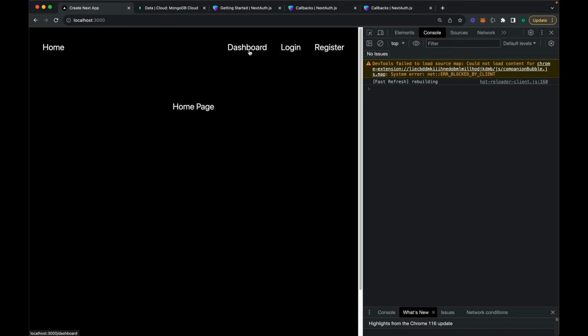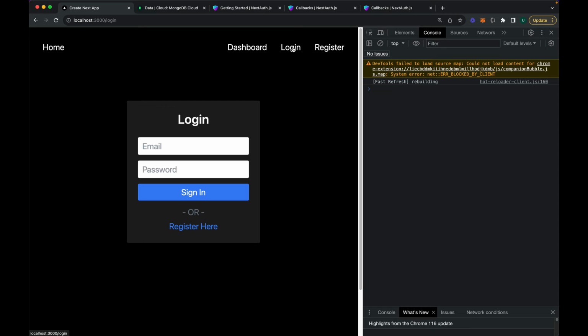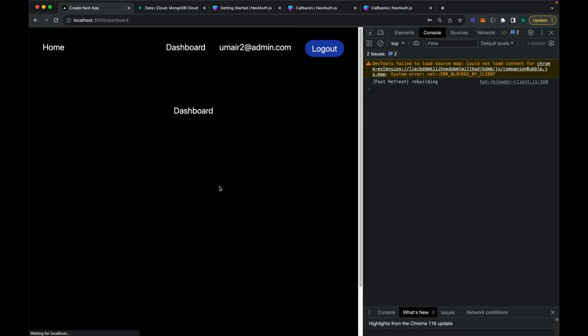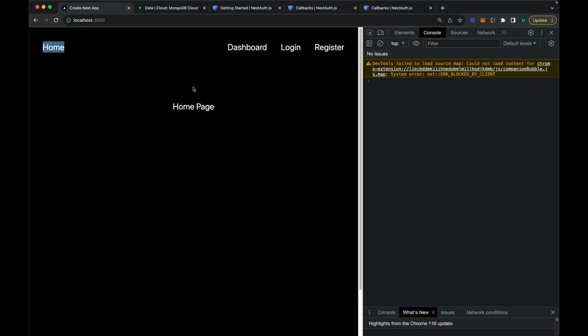If I click on the dashboard, you will see that I'm not able to navigate to the dashboard because I'm logged out. Let's log in again. Let's click on the sign in, and I'm logged in again, and now I'm able to navigate to the dashboard route from here because I'm logged in. We have the email ID. Let's log out, and now it has navigated back to the home page. I'm not able to navigate to the dashboard page now.